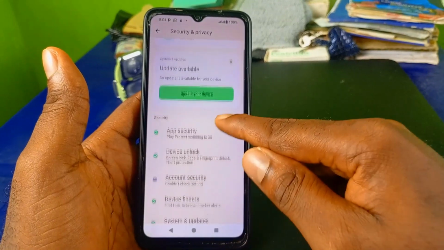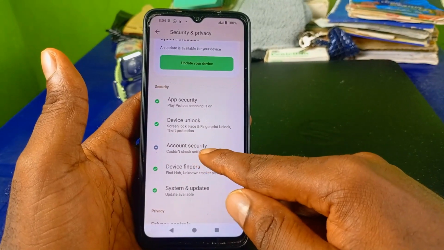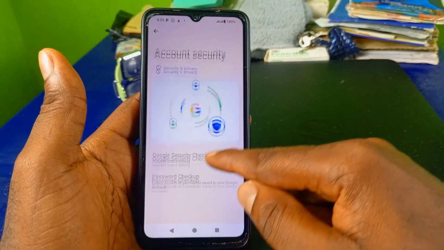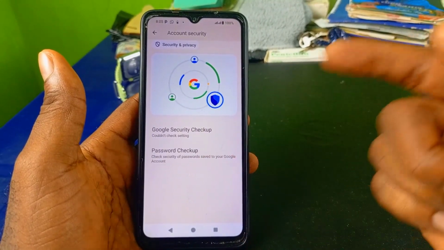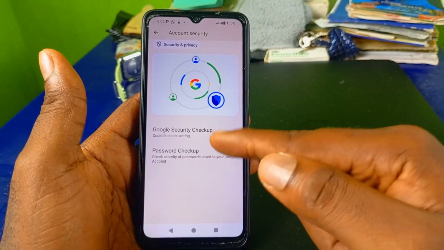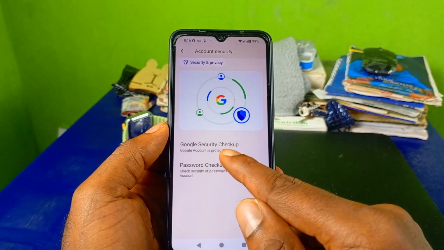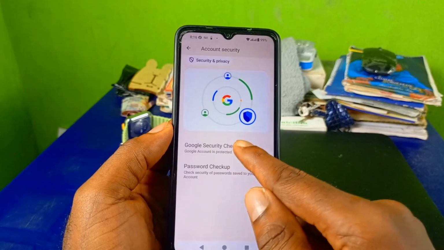And then scroll down right here and make sure you click on account security right here. And it's going to take you right here. What you want to do right here is to make sure you check for Google account security checkup and then your password checkup. Then right here, what you need to do is to simply click on Google security checkup right here. Click on that.